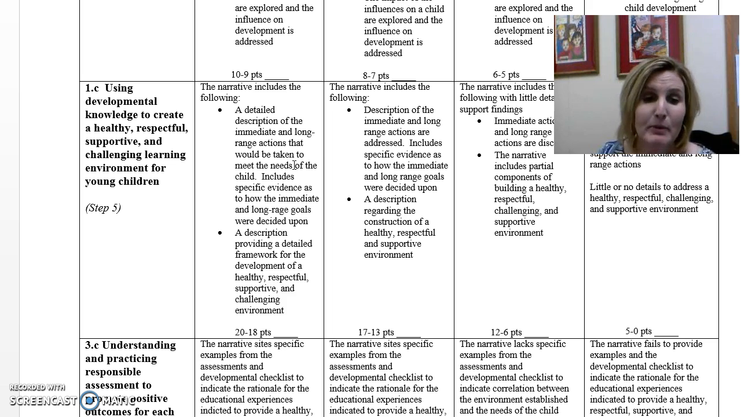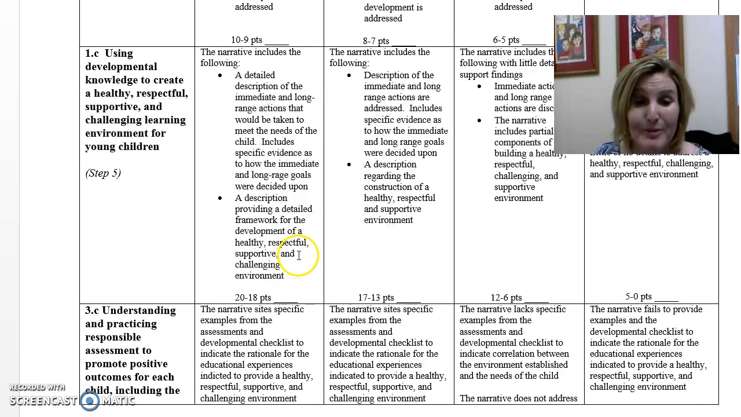Again, the next bullet, a description providing a detailed framework for the development of a healthy, respectful, supportive, and challenging environment. Along with those goals, what would you do in the environment to help that child meet those goals? So if you say, my child has some weaknesses in the social, emotional area, so you established a short-term goal of maybe you're going to get the counselor to come in and provide resources for that child. So that would be a way that you're establishing a healthy and respectful environment for that child, because you're giving that child what they need to be successful to meet those short-term goals.